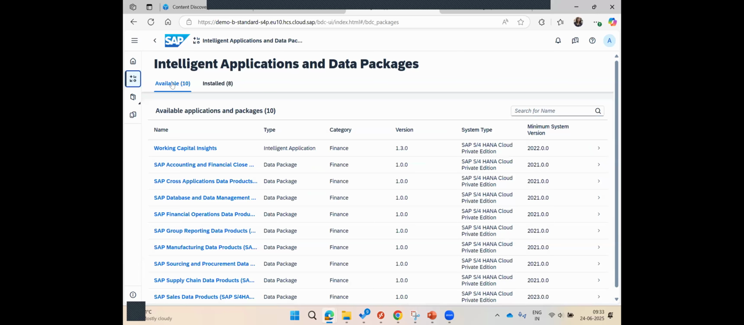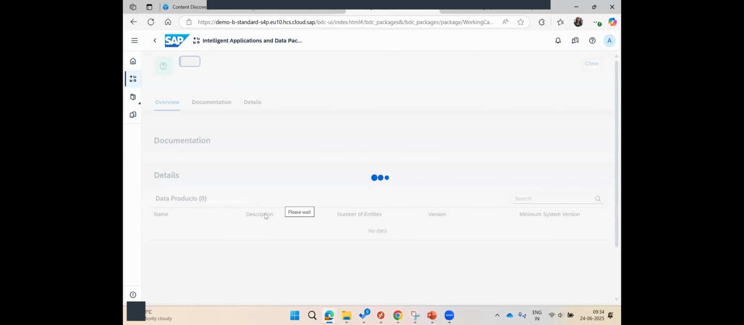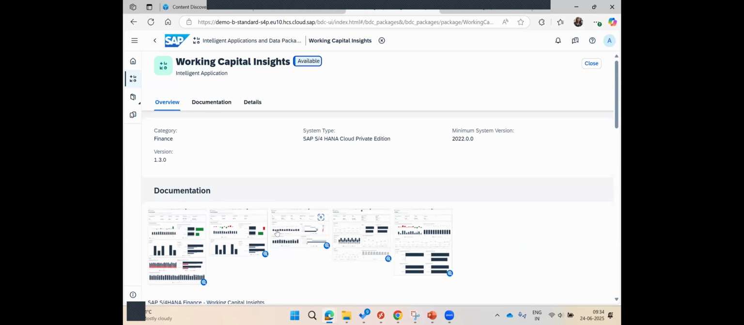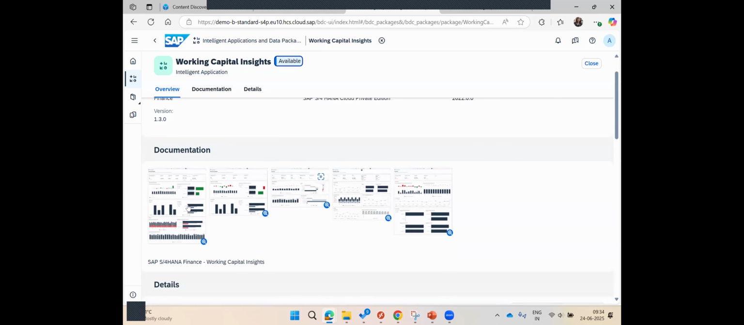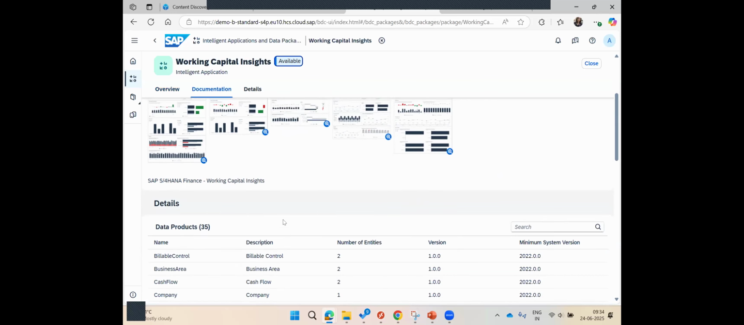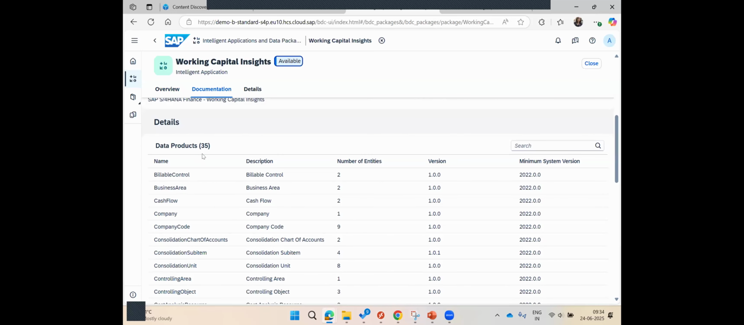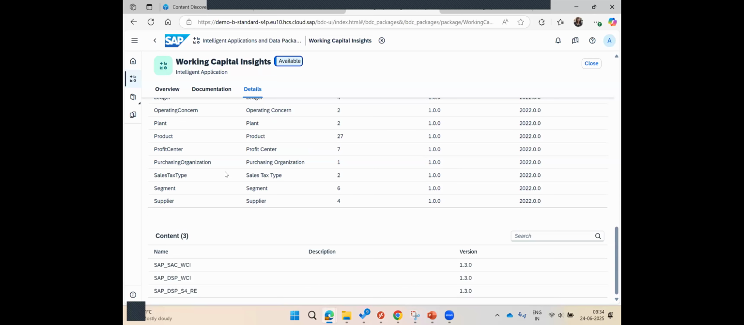Here you will see two tabs. One is Available, meaning all the intelligent applications and data packages pre-delivered by SAP, which you will be able to see, browse and discover here in the BDC cockpit. Once you click on any intelligent application, it gives you information about the intelligent app, which includes the documentation, how it looks, and what kind of KPIs it is showing. It will also give you the details around all the data products used in this particular intelligent application. And then you will be able to see these three spaces.